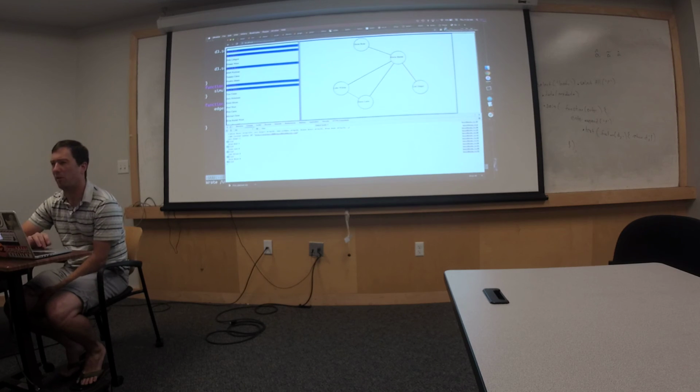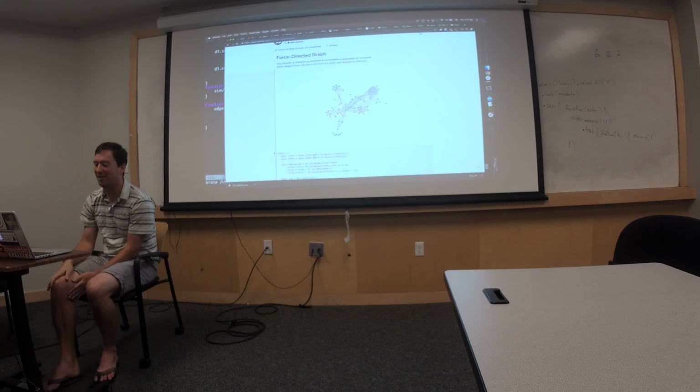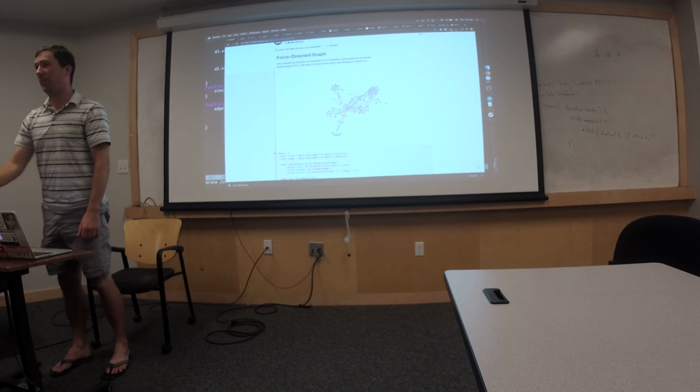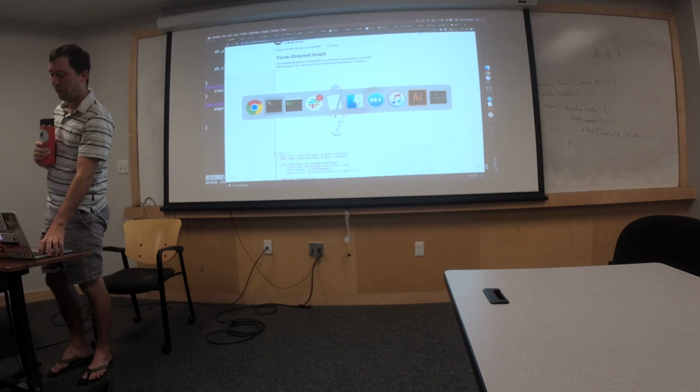So just to show a slightly larger scale example of basically the same thing we're doing here. This is the Les Mis data as a graph. Yeah, so it's laid out using basically the same stuff that we're doing. So, yeah, that's a little bit more in depth with D3.